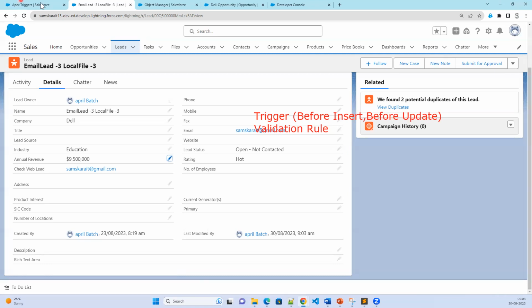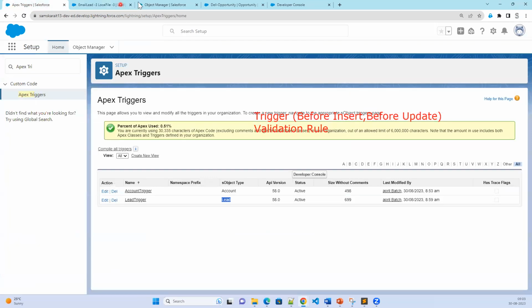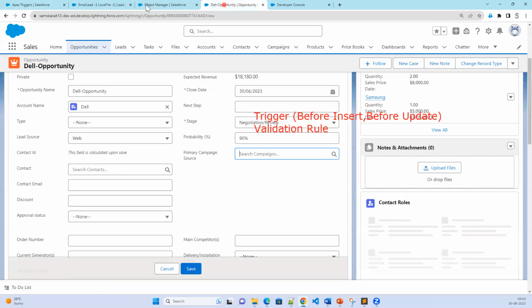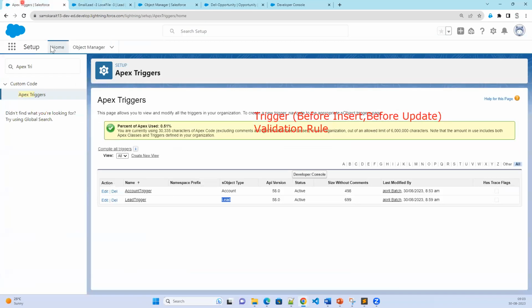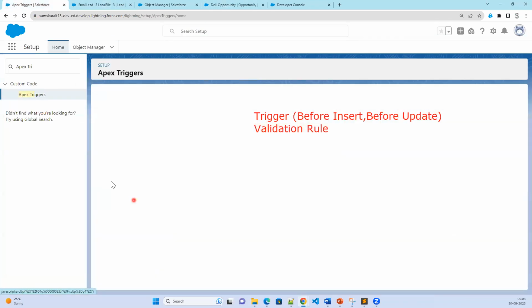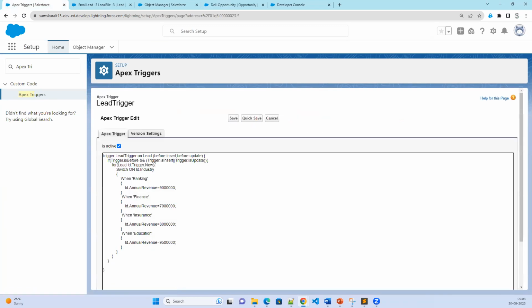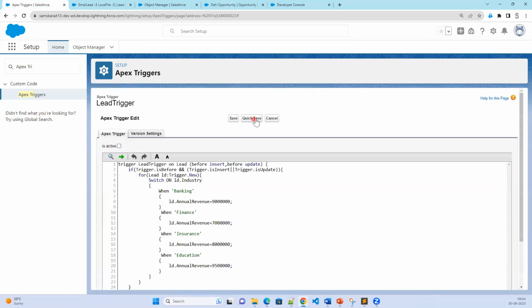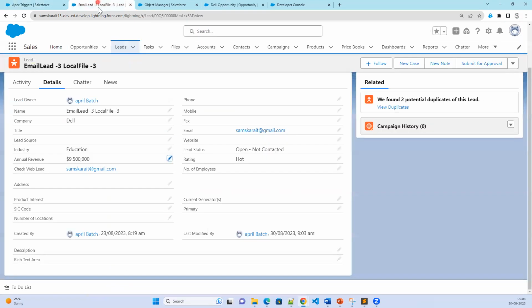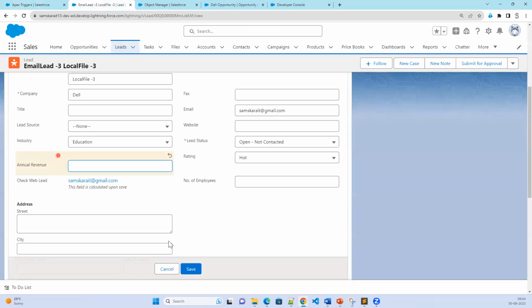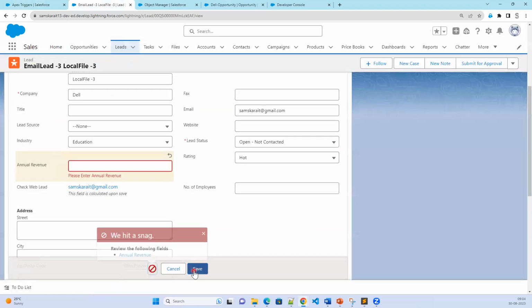If I deactivate it, let's say I'm going to deactivate this lead trigger. I'm going to deactivate it, quick save. Now I'll go back to the lead. Now let's say I'm going to remove this. Now it is going to show me the validation rule: annual revenue is mandatory.